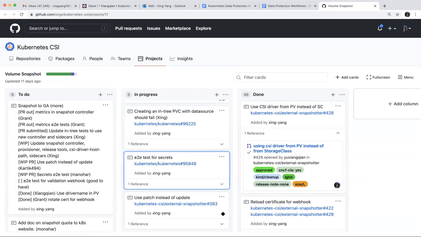There are a few other things like e2e test for secrets. Those we have the test, but we can't merge right now because it's frozen for 1.20. So we can get that merged later, but the test itself is ready. Yeah, so this one I'm working on creating, basically when you're creating a PVC with a data source, you're using an in-tree plugin that should fail.